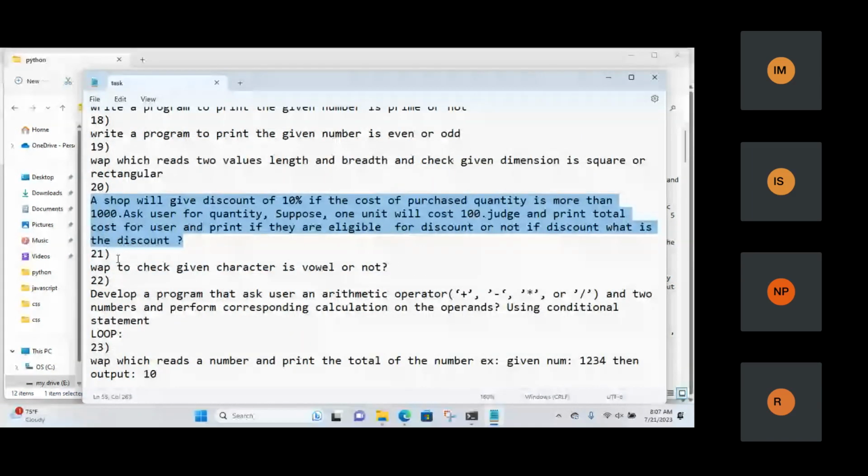Second, write a program to check whether a given character is a vowel or not. Simple concept: you just have to enter any character and check in the condition whether it belongs to a, e, i, o, u. If it belongs to these characters, it is a vowel, otherwise it's not a vowel.